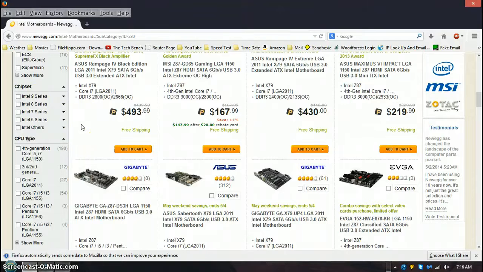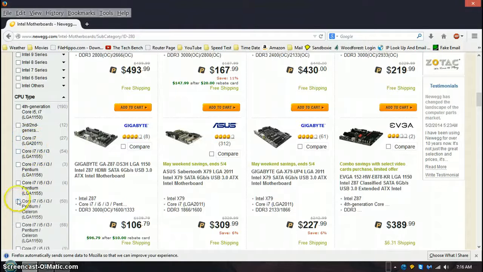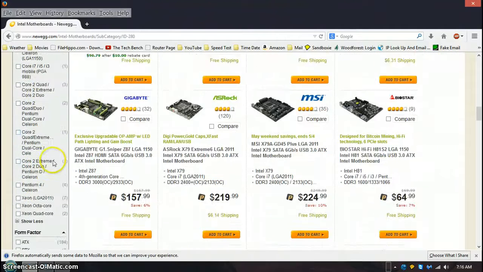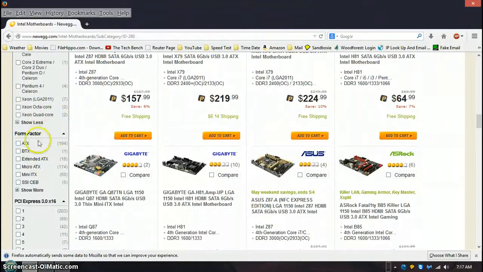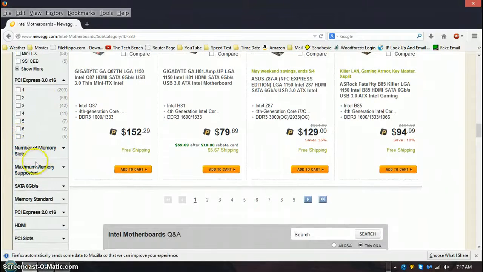PCI Express, it will leave you more slots available for something else that you want to put. Here's the CPU types. You can choose all i7s if you want. You can even show more. There's a lot of different ones. i7s, i5s, i3s. Your form factor, we already did that. How many PCI Express slots do you want on your motherboard? Well, you can fit up to 7. Remember, the higher the number goes, the more expensive it's going to be.